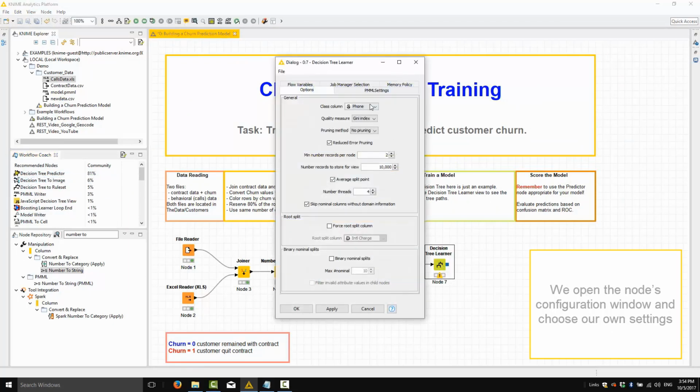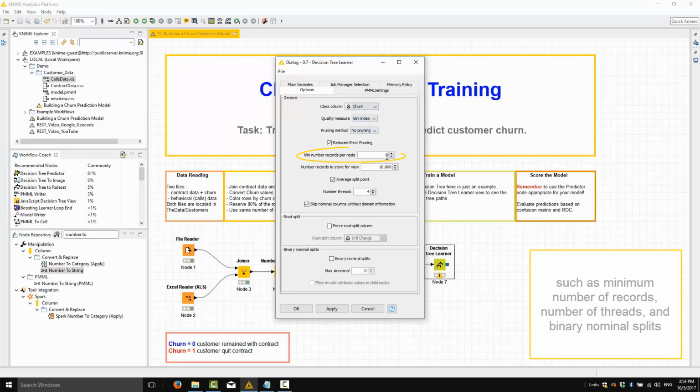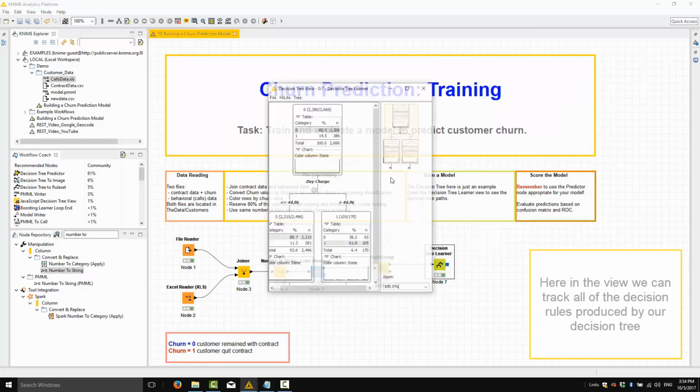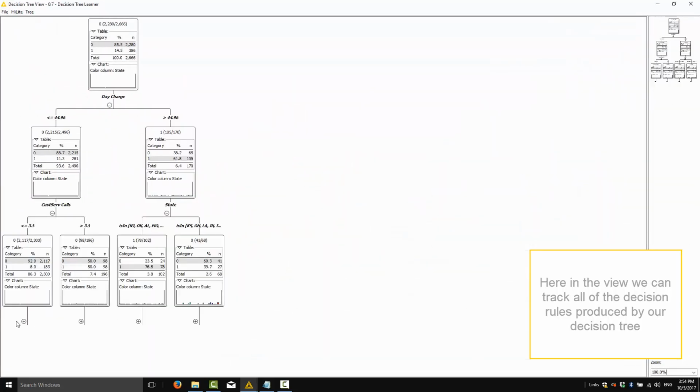We open the node's configuration window and choose our own settings, such as minimum number of records, number of threads, and binary nominal splits. We execute the node and we open the view. Here in the view, we can track all of the decision rules produced by our decision tree.